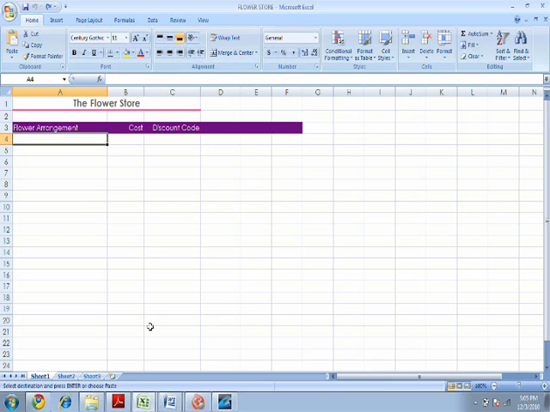First, we're going to make a data validation. Data validation is a way to limit the amount of numbers required in a group of cells. So I'm going to make a data validation from cells C4 to C11. So first we select the cells C4 to C11.